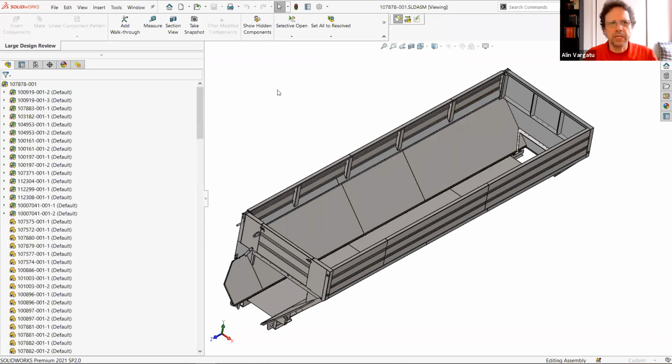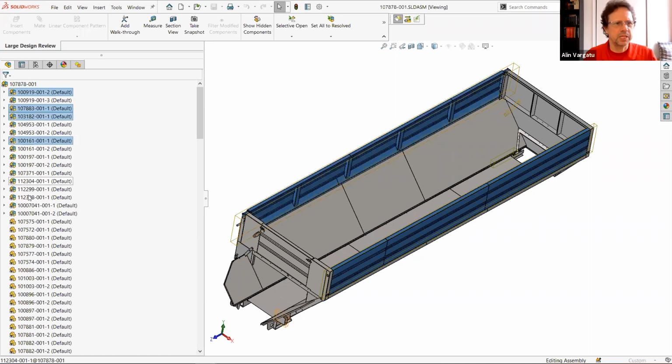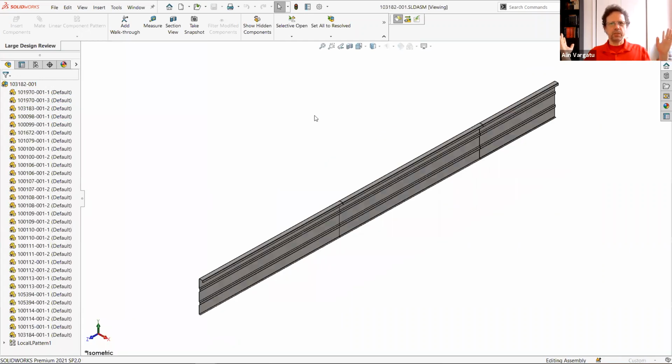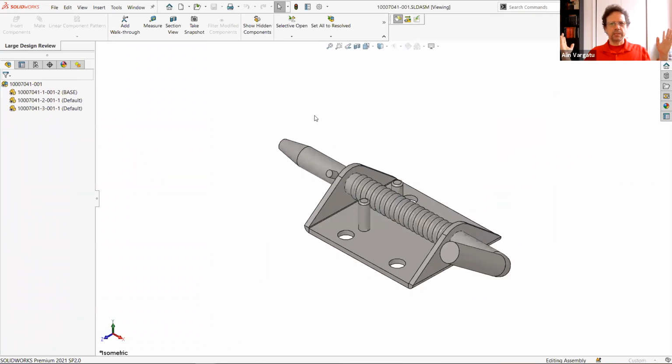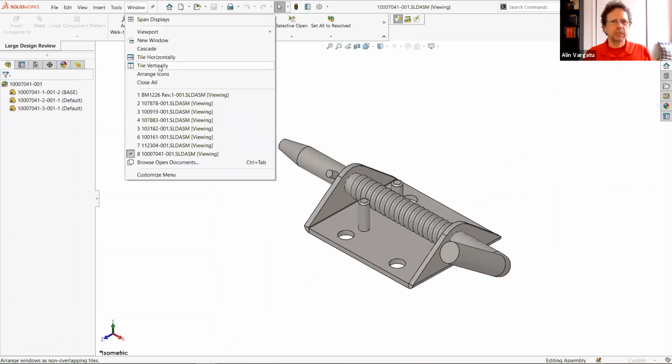Artem, do you think I can open more than one assembly with one click? Let's give it a go, Alan. You can multi-select in the tree and just run. I'm just going to select a bunch of things. I don't even know what I'm selecting, but all these I would like to open in large design review mode. So let's see what happens. 1, 2, 3, 4, 5, 6. Look at that.